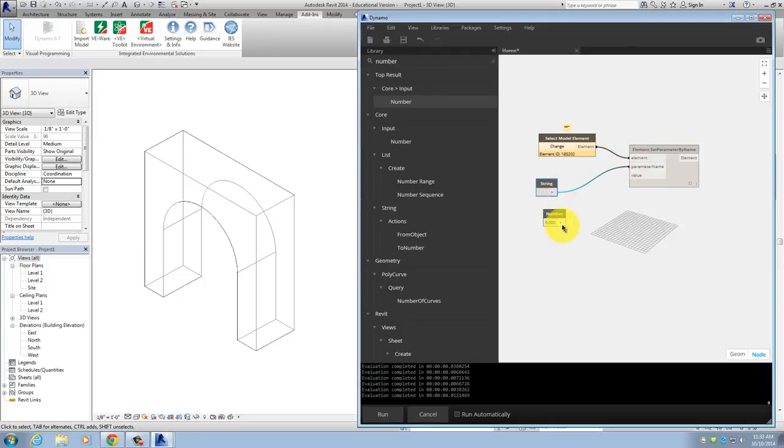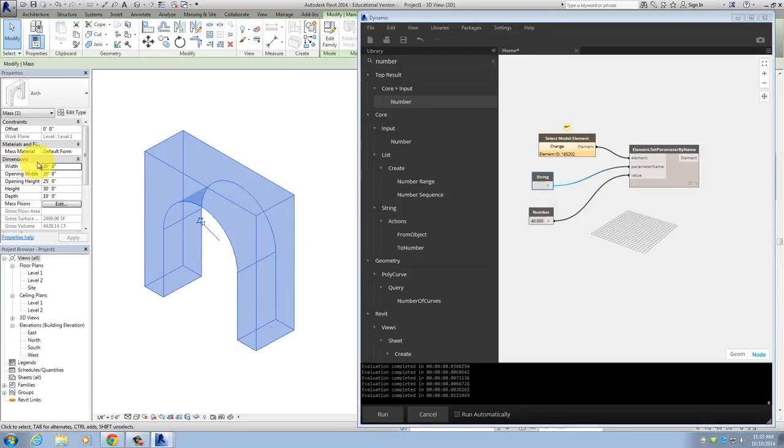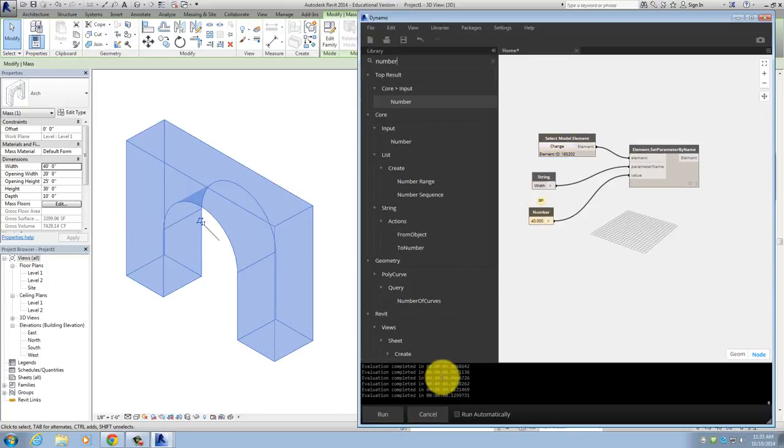So I had run automatically selected when I started this, and I'm already getting an error up top. That might be an issue, so we'll just try and see what happens. So before I break it, I'm going to put like 40 in the number node, and in the string I'm going to go back to my Revit file and type in width back in the string node. Now we'll try to run it. Okay, good, it changed.